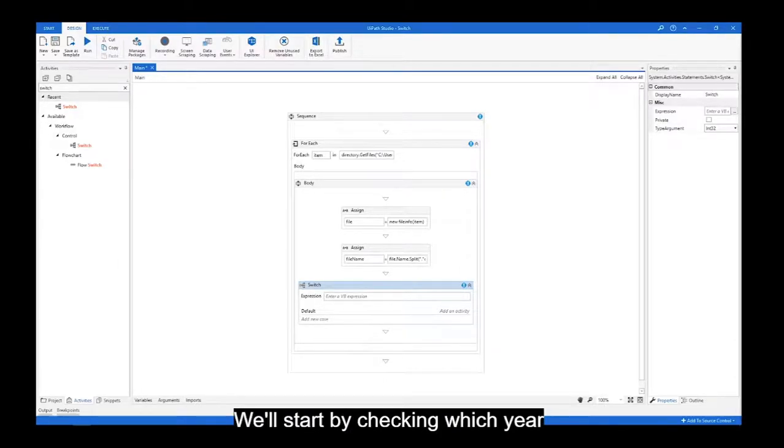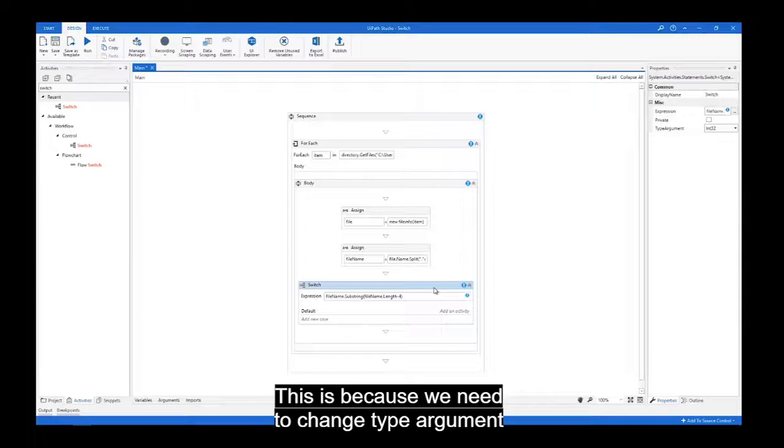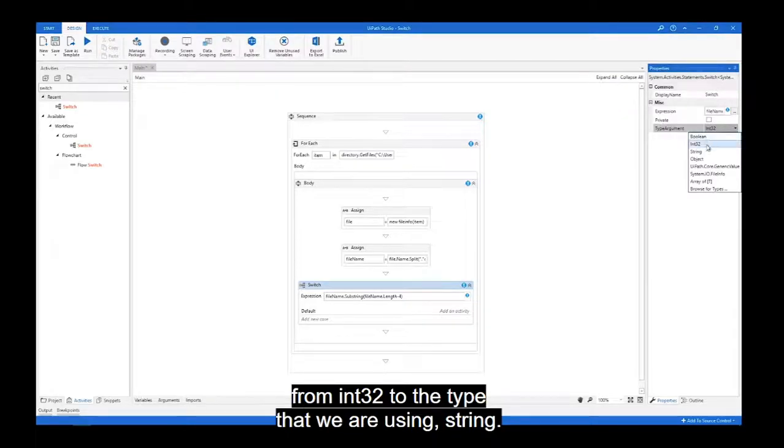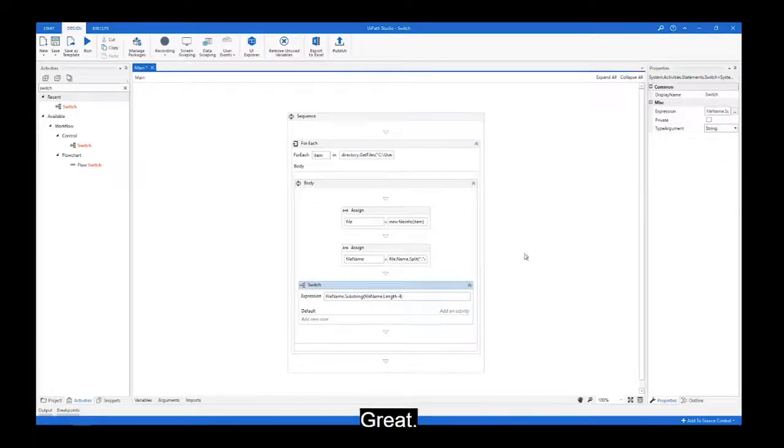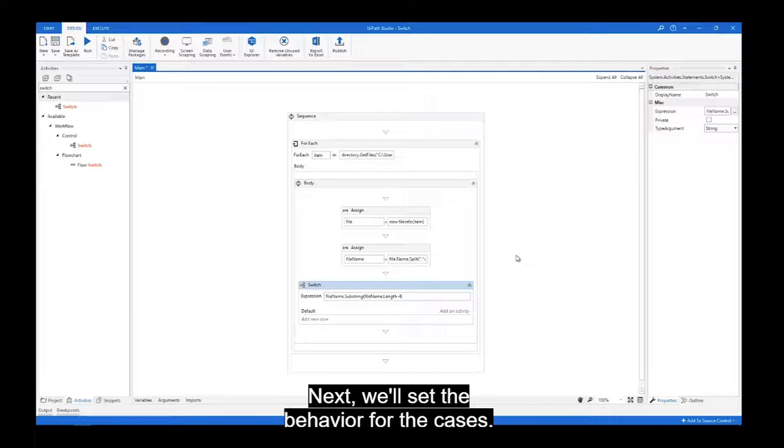We'll start by checking which year is present in our file name. To do that, let's get our fileName and use the Substring method to check the last 4 characters in our string. We'll use fileName.Length-4. Notice the error that we're getting. This is because we need to change the type argument from Int32 to the type that we are using, string. Great.